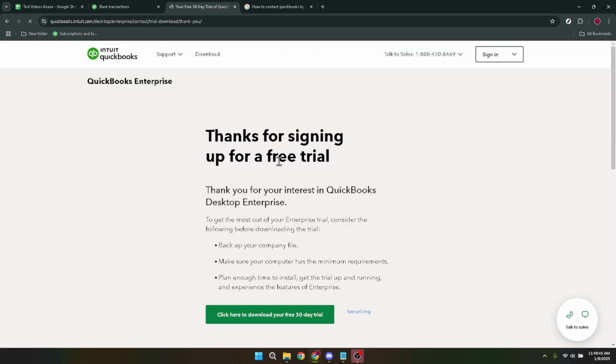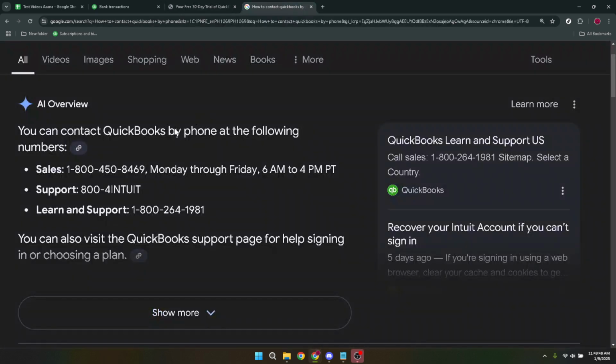For sales inquiries, you can dial 1-800-450-8469. Their team is available to assist you from Monday through Friday between the hours of 6 AM to 4 PM Pacific Time. If you have questions related to support, feel free to reach out at 800-4-INTUIT, and for any learning resources or further support, you can contact them at 1-800-264-1981.